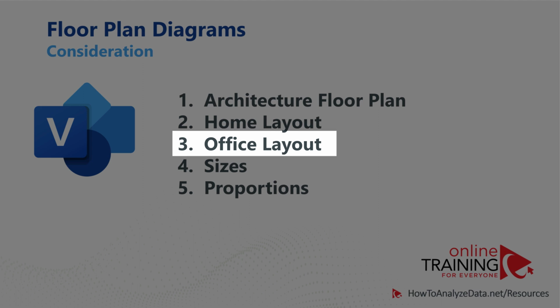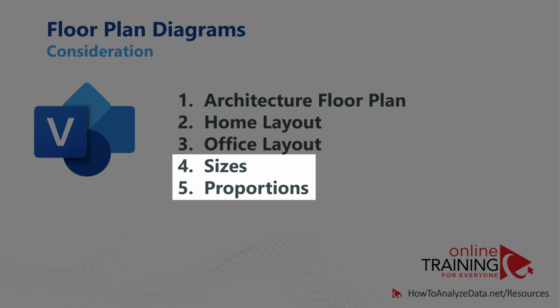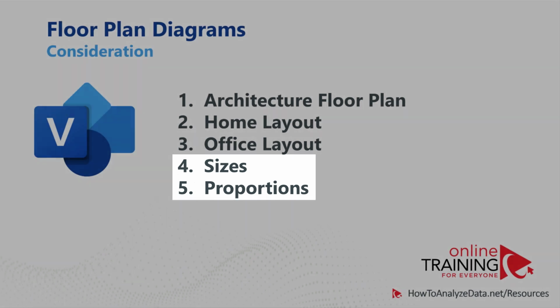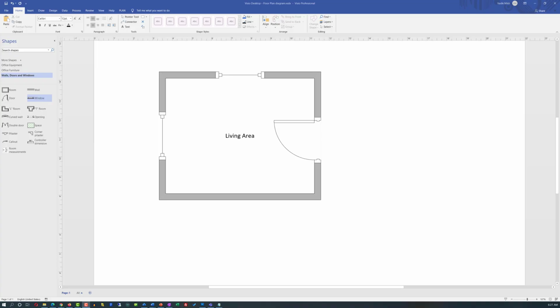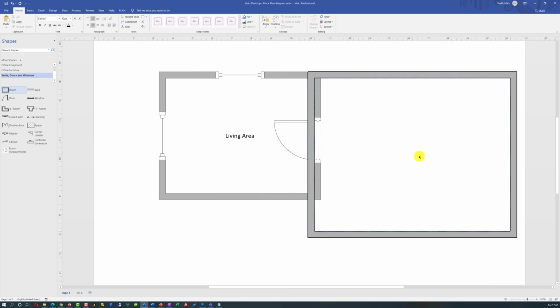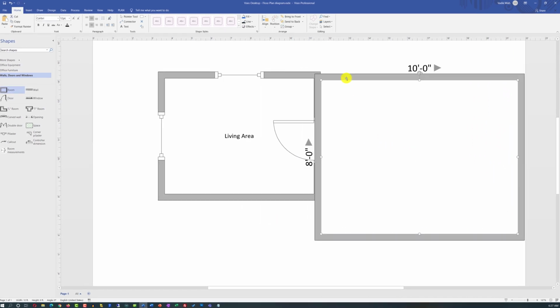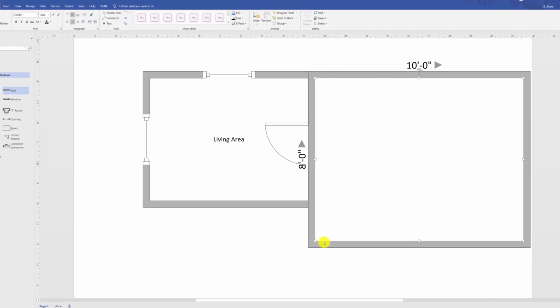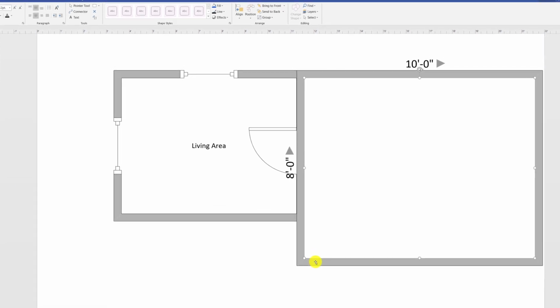If you're trying to depict an existing floor plan, you might want to consider getting the sizes of the objects and capturing their proportions. It is very easy to add additional objects onto the diagram as you're progressing with your design. You just need to drag an additional object and snap it into the existing object. You might also consider expanding your floor plan differently.